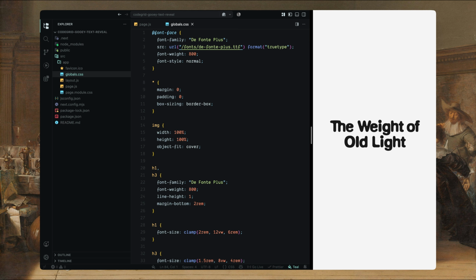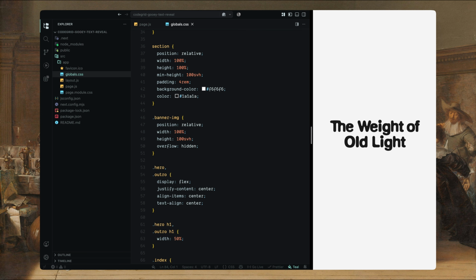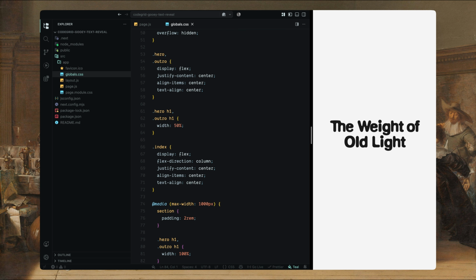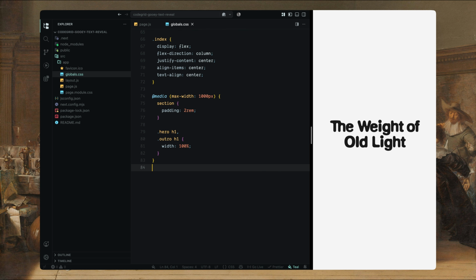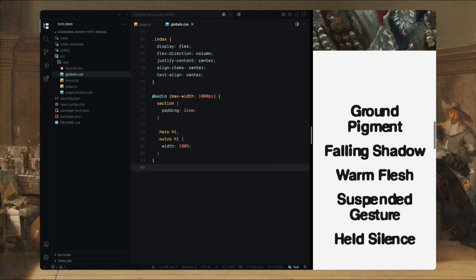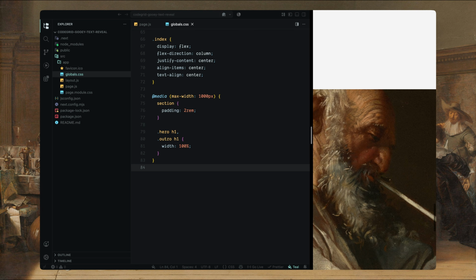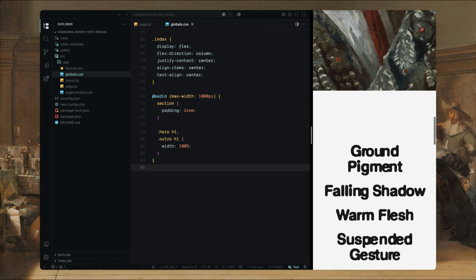From there, it is mostly typography and layout. The headings wired to that custom font and scaling fluidly. The sections filling the viewport with a bit of padding and a soft background, and the banners stretched to full height. A few smaller rules round it off, centering the hero and outro, stacking the index headings, and keeping things tidy on mobile. As you can see on the side, the page already holds together nicely. Placeholder text sitting in place, waiting for motion. That is our starting point, so let's get into building the component that brings it to life.